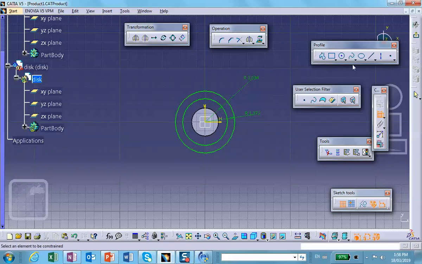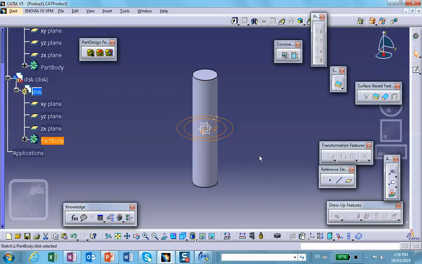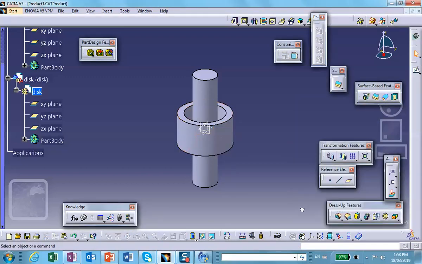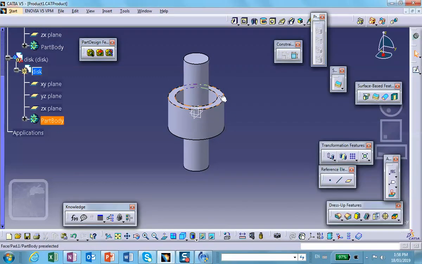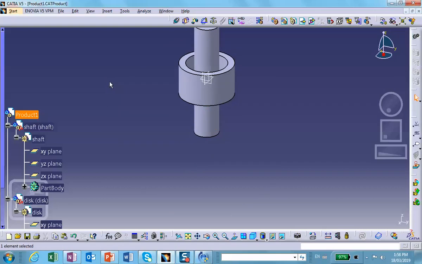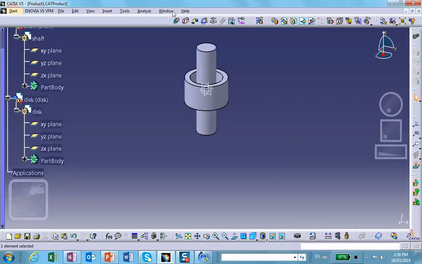Now keep in mind that of course later on we want these radii to match, but there are no assembly constraints here. So might as well go and make the assembly constraints. So the assembly constraints is coincident axis of the shaft and the axis of the disk, and coincidence between the XY plane of the disk and the XY plane of the shaft.